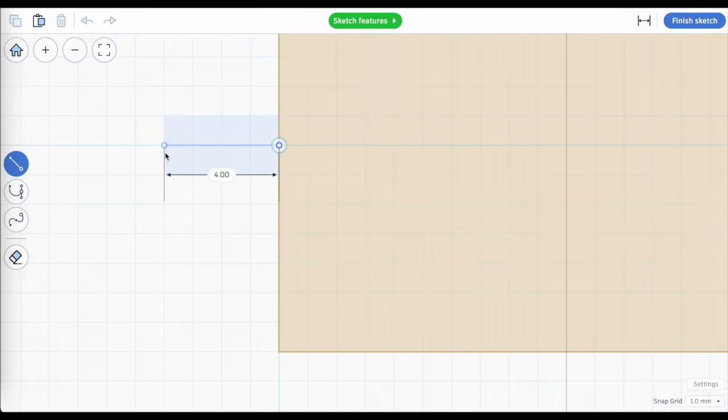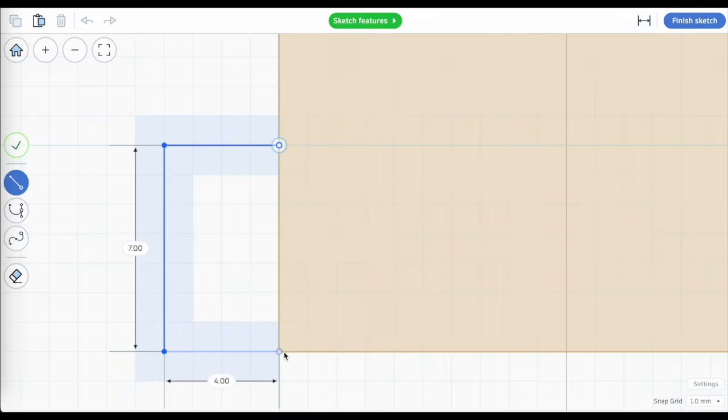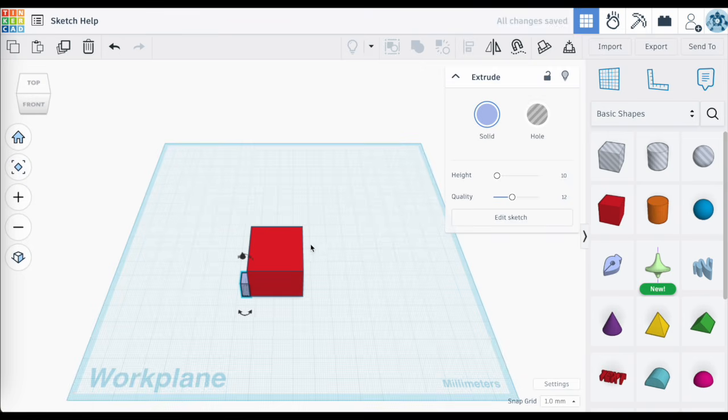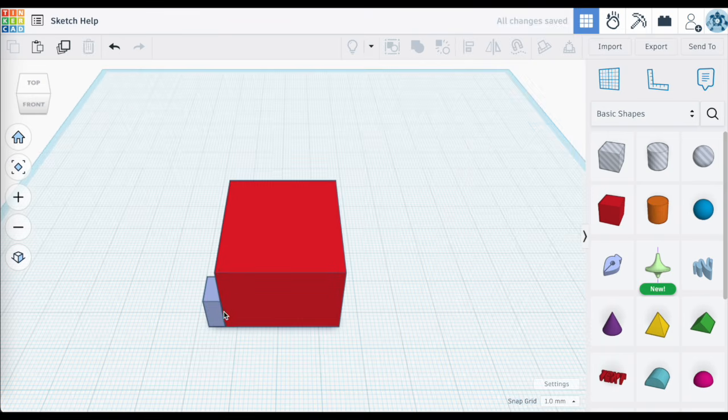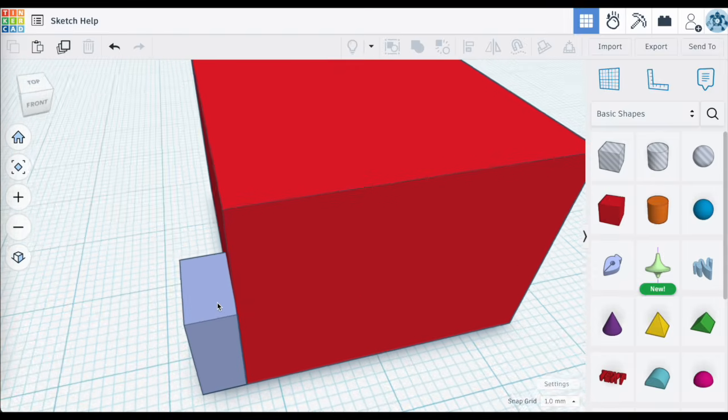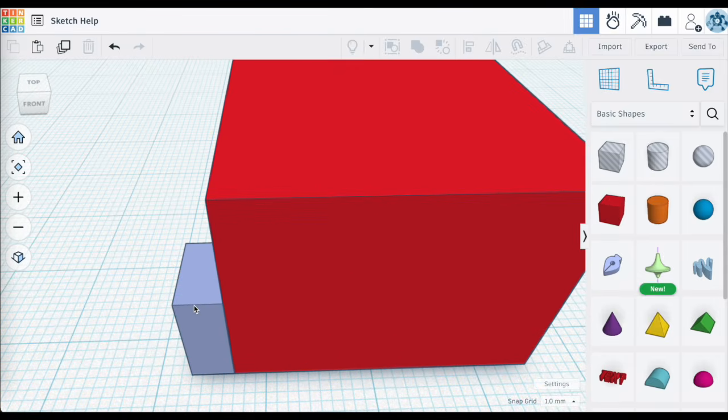And I know that if I were to do a sketch like this, and hit Finish Sketch, then I'm going to have my sketch perfectly aligned to the surface of that block. So yes, the Align tool is fantastic.